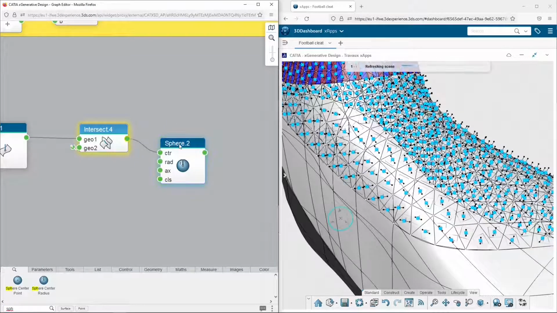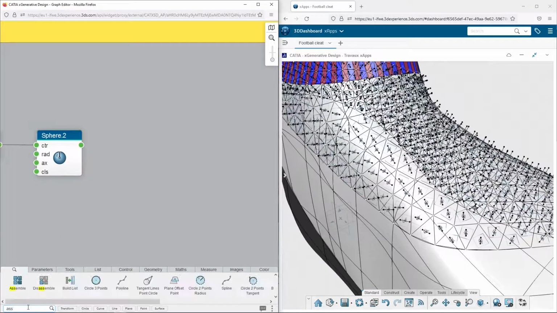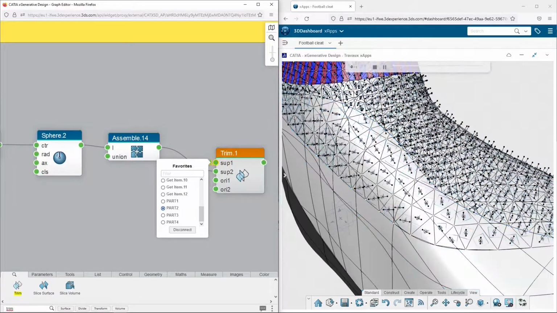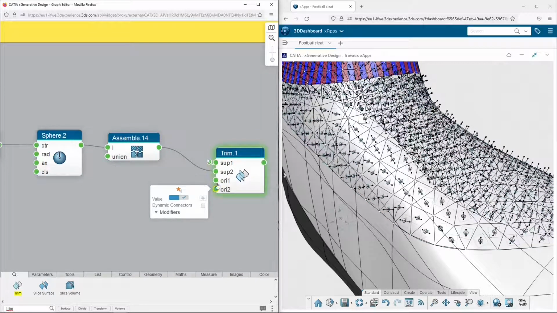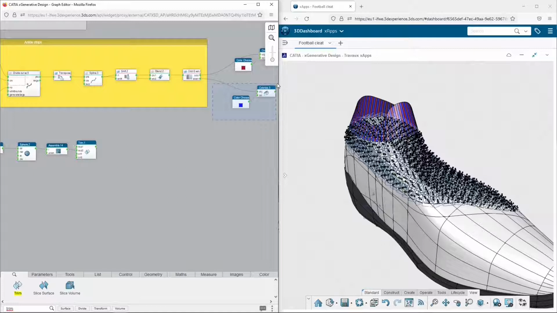Then I use them as centers for the spheres with a radius of 1.5 millimeters. After the assembly of the spheres, I use the function trim, which creates a trim geometry from 2 geometries. This generated geometry depends on the values of the inputs ORI1 and ORI2. I decide to color the obtained surface in white.